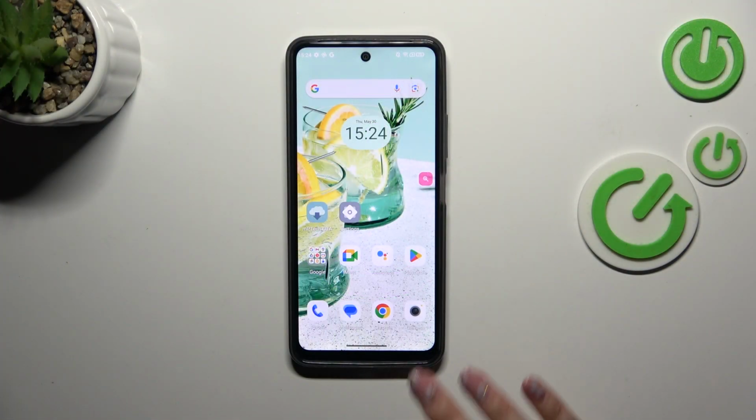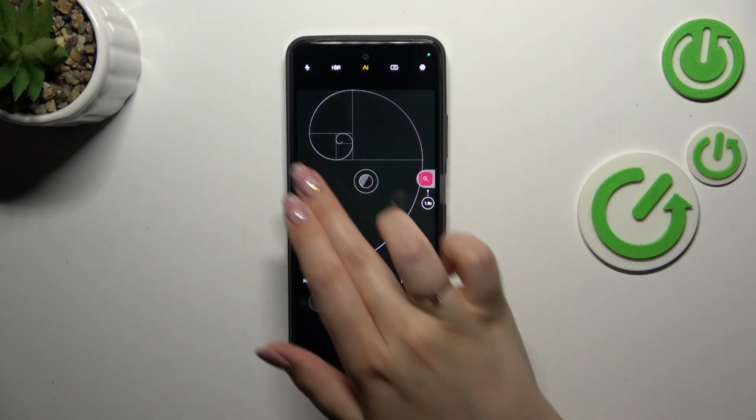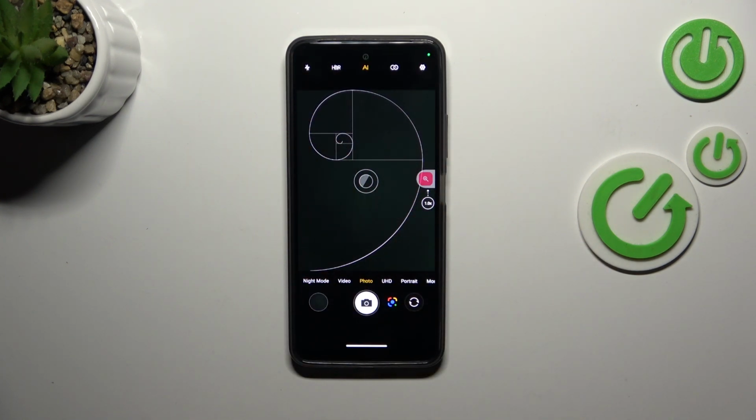So let's start with opening the camera app, and as you can see I've applied a special type of grid line. It is called golden spiral, and I did it because I'd like to show you visual evidence that the reset option will work. So basically this golden spiral should disappear after resetting the settings.